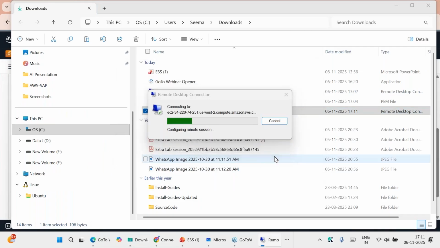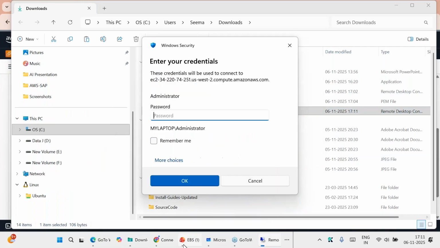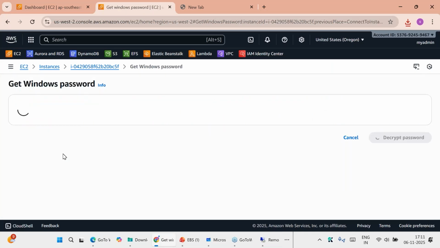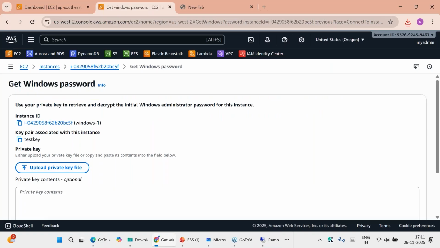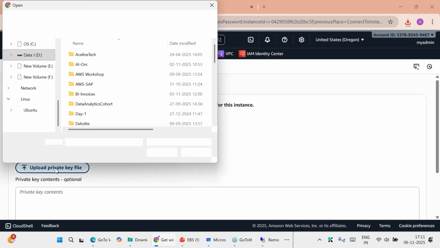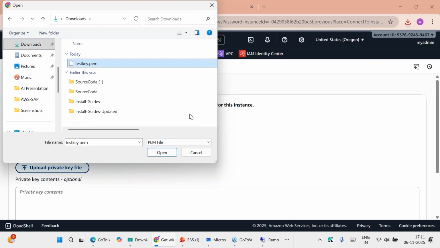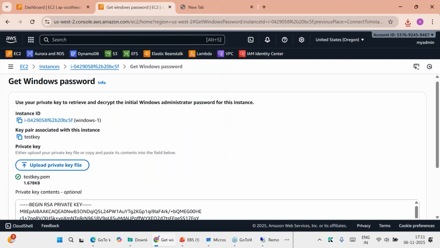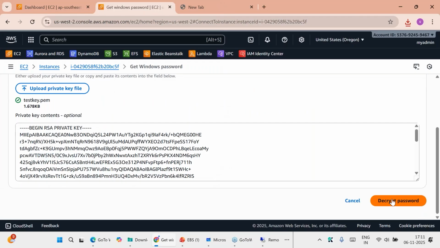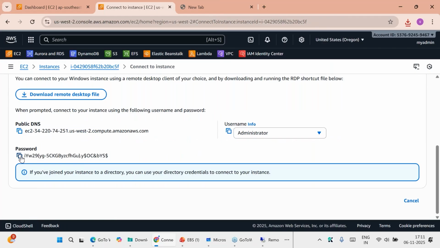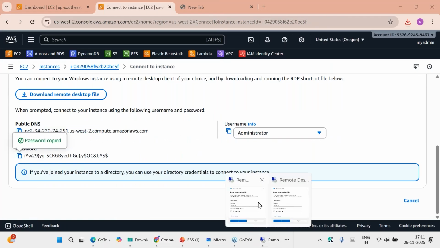Let me connect. Now it is asking me for a password. For the password, I will just click over here, get password. And to create the password, I have to provide the private key which has been attached to my EC2 instance. Okay, so I will just upload my private key. And as you have noticed, it is in my downloads folder. This is the key. Okay, and now let me decrypt the password. Now the password got created. Let me copy this password.